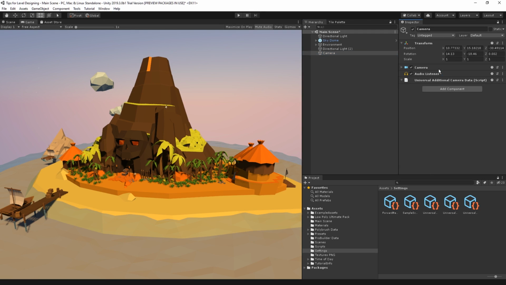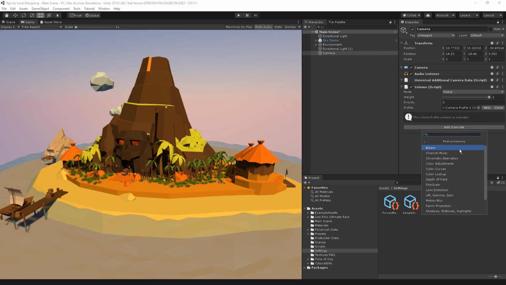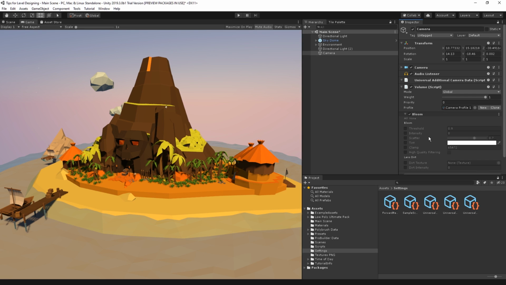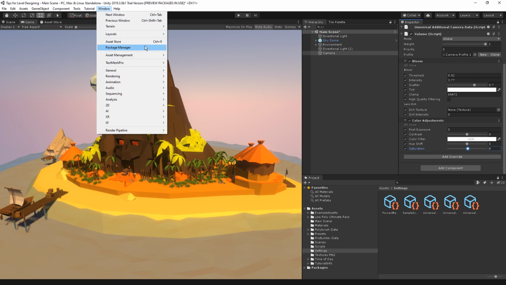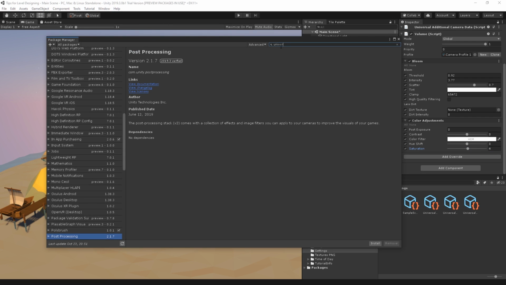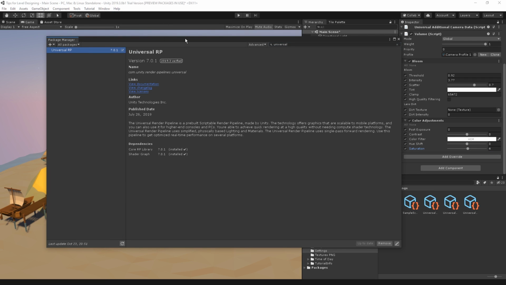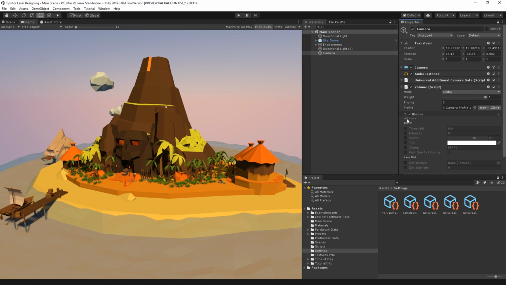Using the Universal Render Pipeline, I always finish up by adding some post-processing. In Unity 2019.3, the Lightweight Render Pipeline was renamed to Universal and received a revamped version of the post-processing effects. If your project doesn't make use of the Universal Render Pipeline yet, you can go to Window, enter the Package Manager, and find the Universal Render Pipeline in here. There are, of course, many more features you can get access to using Universal RP, so make sure to check out the link in the description for more information.